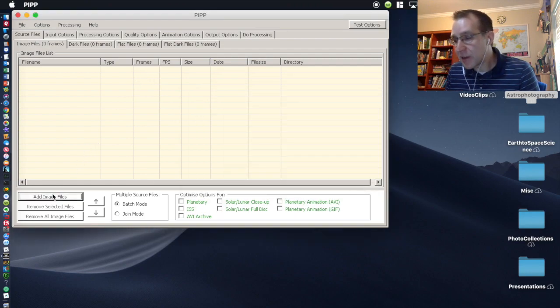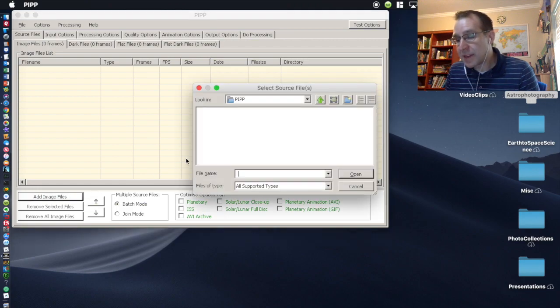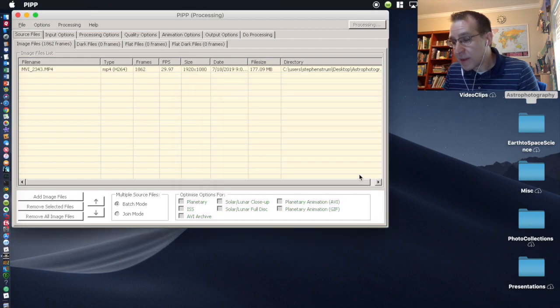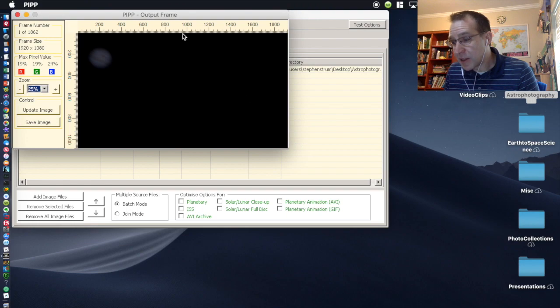So to start off, I use PIPP. I'm not using a tracking mount, so that's one advantage here. This software will go through and center the video that you're working on, and it will also crop it, which makes it a lot faster to work with as you go further on in the process.